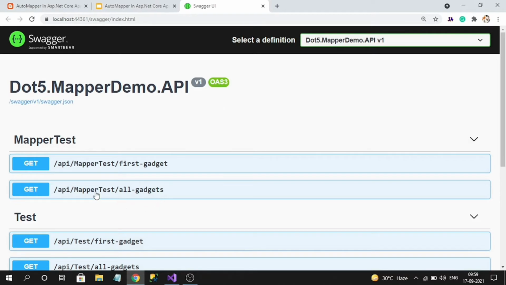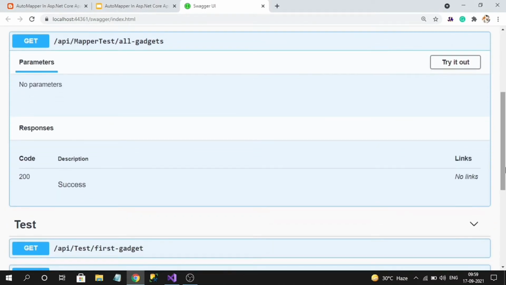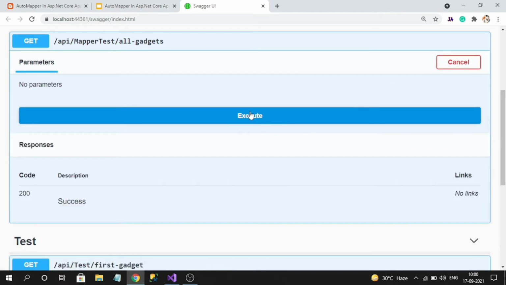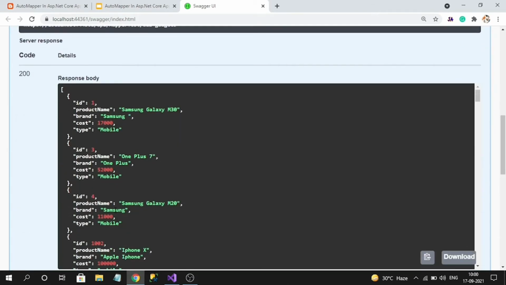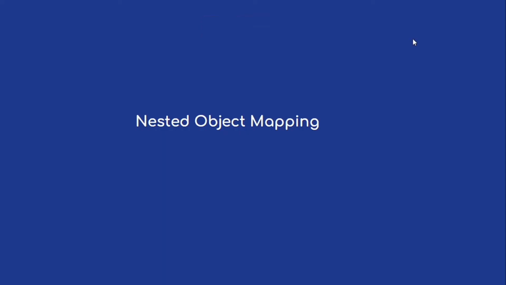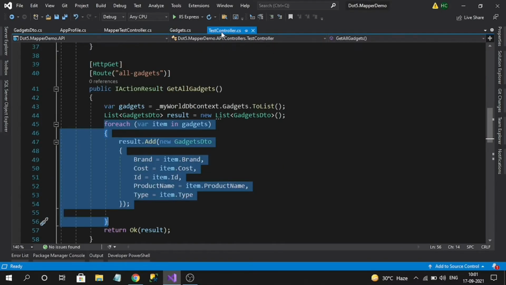Now here is our new endpoint. Let's test here. Okay, we got the output successfully. Next thing we have to do is nested objects mapping. Nested objects means there are cases with parent and child, like one to many or many to many relations. When we have that relationship between the tables, we'll have parent and child classes. So how do we map child classes while we are retrieving the parent classes? Okay, let's check.